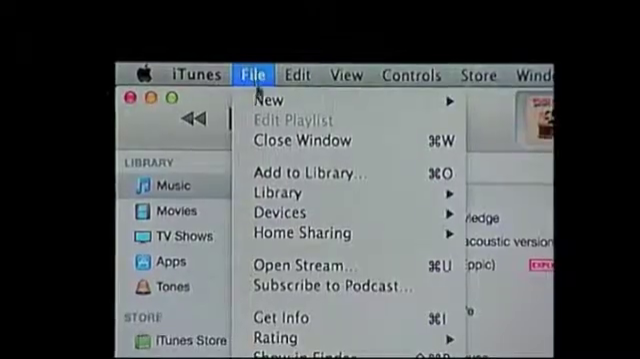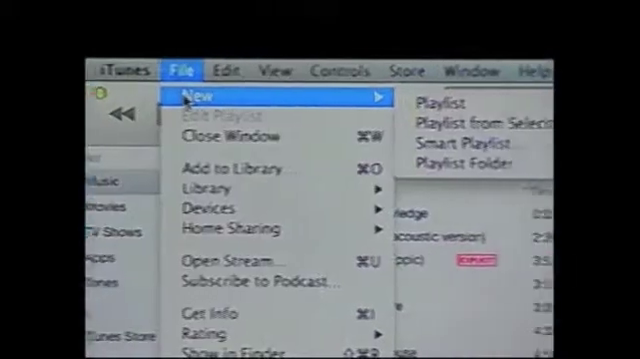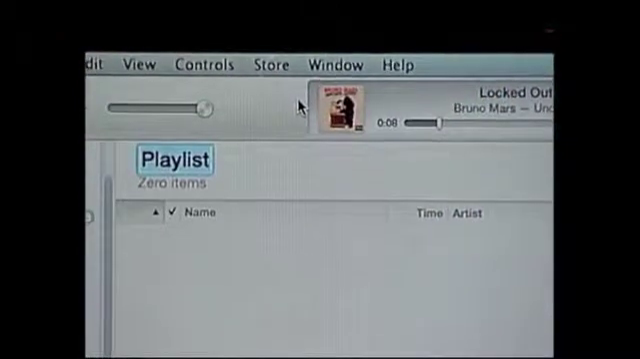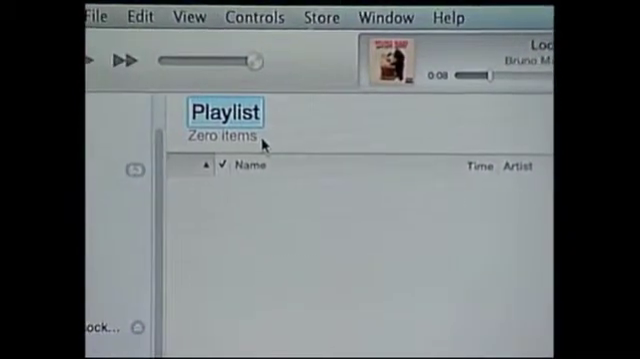Okay. Well, the first thing you do is you're going to go up to where it says File, which is up near iTunes. File. You will click and the first one is New. File, and the first choice on the drop down is New Playlist. Okay. Now what you have is a new playlist with nothing on it.